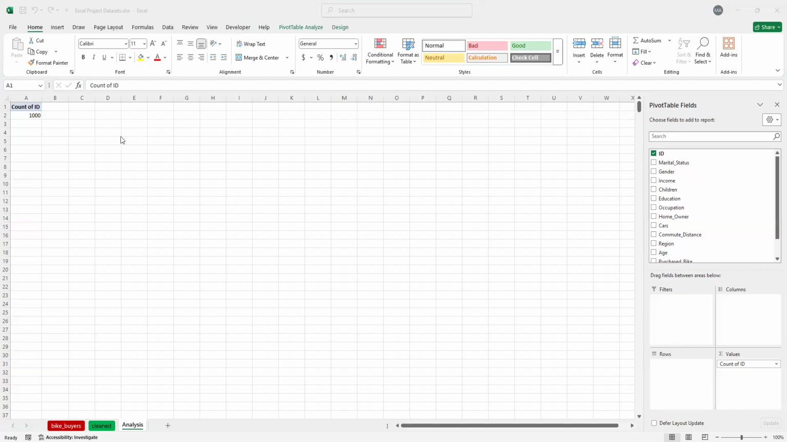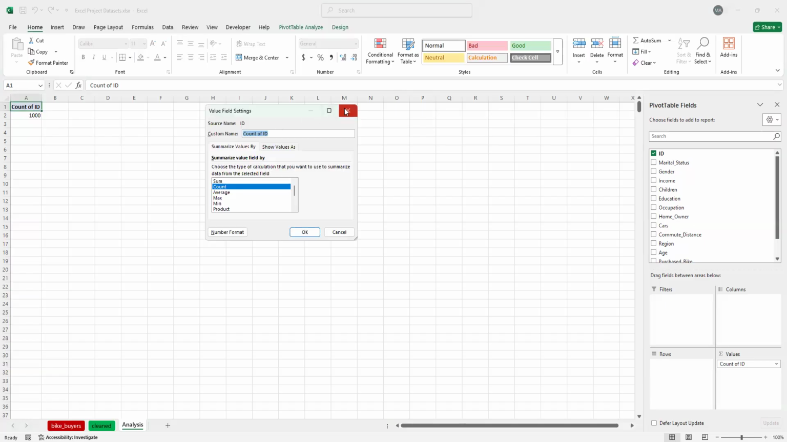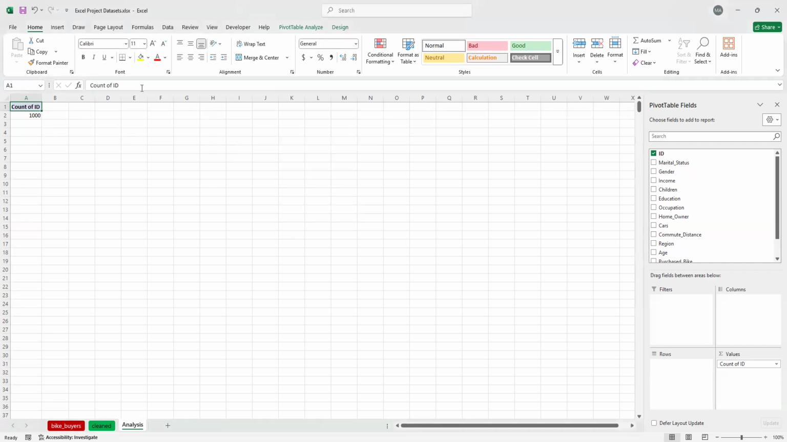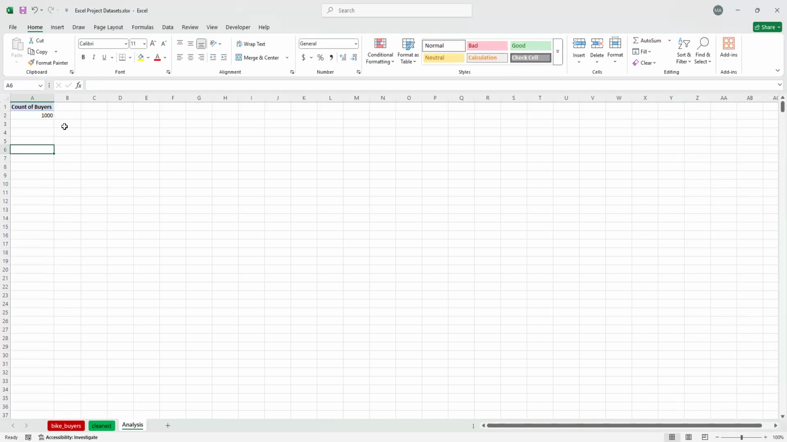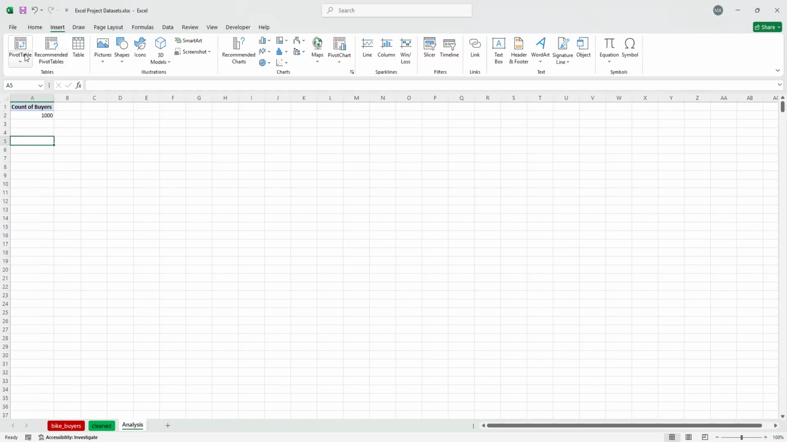The next one we can also do is, because I've been able to get this, I can just say count of buyers. Just click on this and change it here. Say count of buyers instead of ID. Press enter, then we are good to go. This is 1000. Then come to the next line, anywhere, and do the same thing. Pivot table, right?